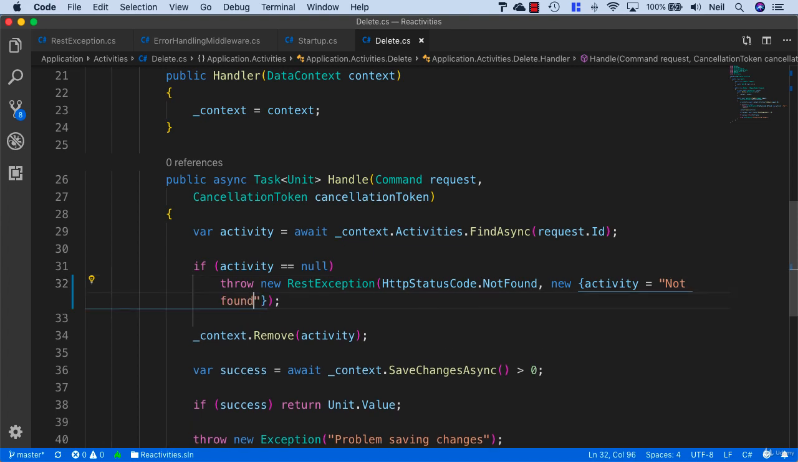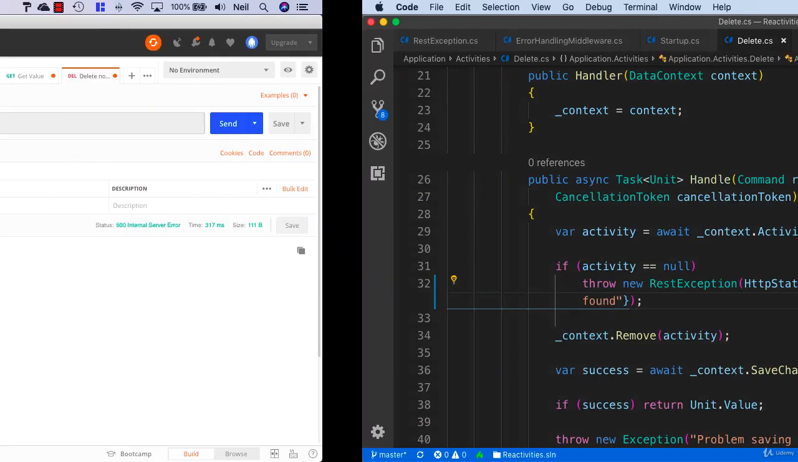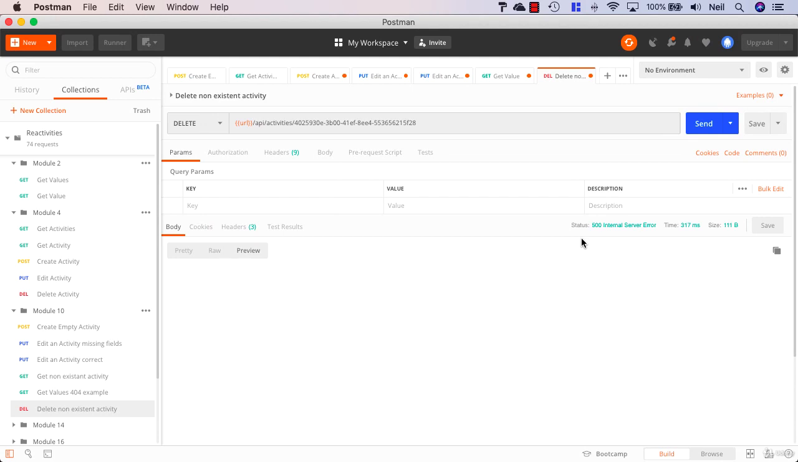And if we save this and we go back to Postman, let's take a look at what we get back now when we attempt to delete that activity. We were getting just a 500 internal server error before, but what we should see now is we get a 404 not found response. And we get our error object inside here as well that tells us what it can't find. So even though we're throwing exceptions, we're still sending back the correct HTTP responses.